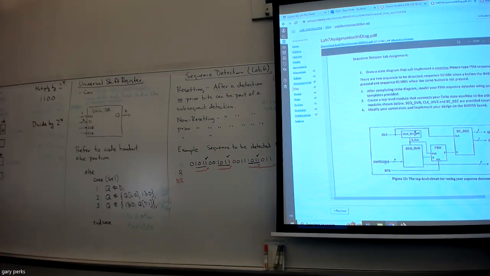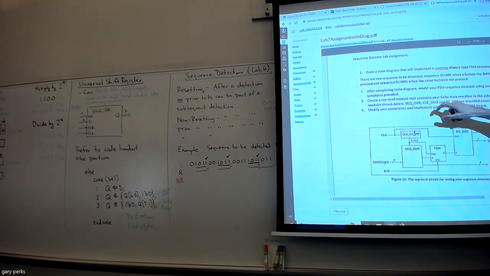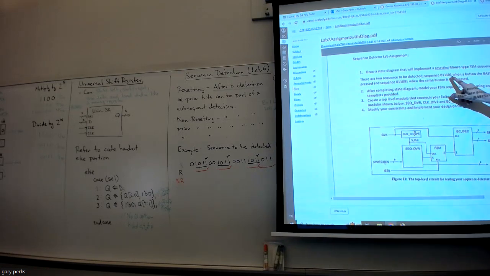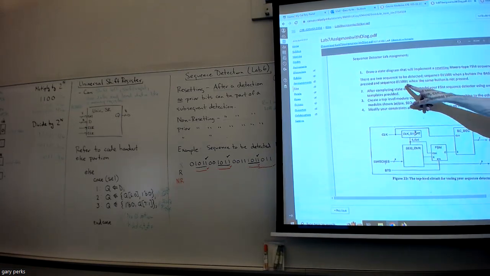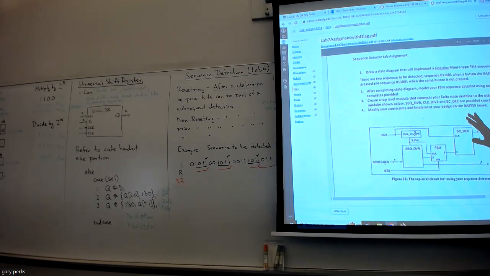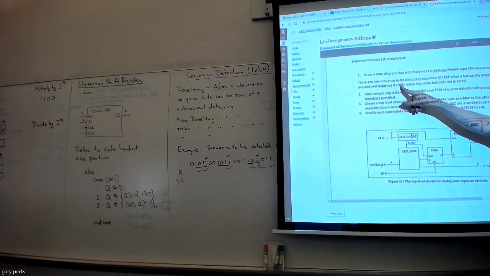In this lab, we want you to be able to detect two sequences. There's a sequence 011101 and a sequence 011001. If you take a look at these sequences, they only differ by one bit. It's the fourth bit that is different. Based on the position of a button, you're looking for one or the other of these sequences. When the button is pressed, you're looking for this sequence. When the button is not pressed, you're looking for the other sequence.